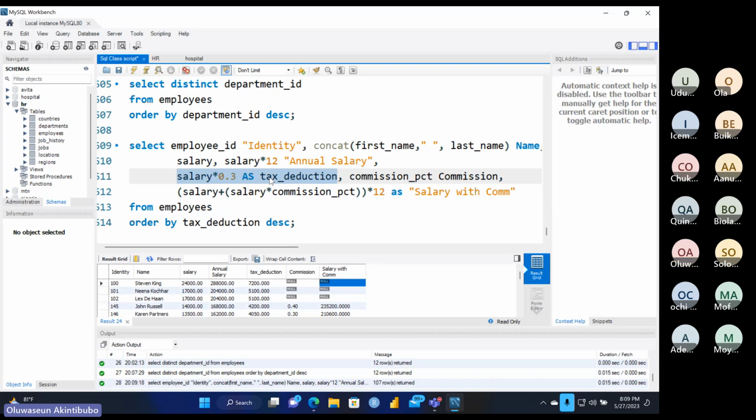I mentioned it last part, but let me mention it again. When you generate a column based on an expression, they are pseudo columns. If you look at all these columns, the only real columns here are the employee ID and the salary column. Every other column, name, annual salary, tax deduction, okay, commission is also a real column, and the salary with commission are pseudo columns. Basically, these columns are generated based on expressions used on columns.